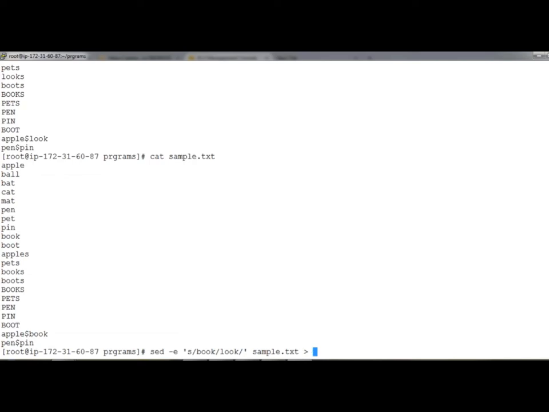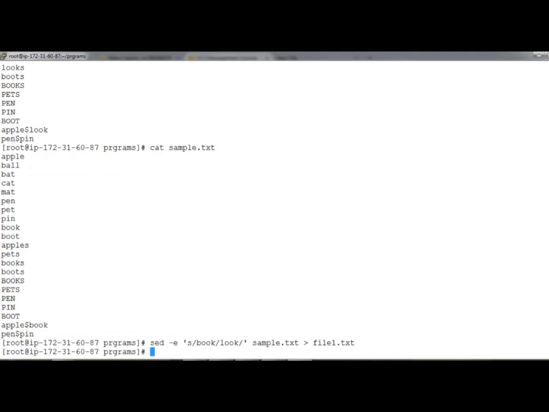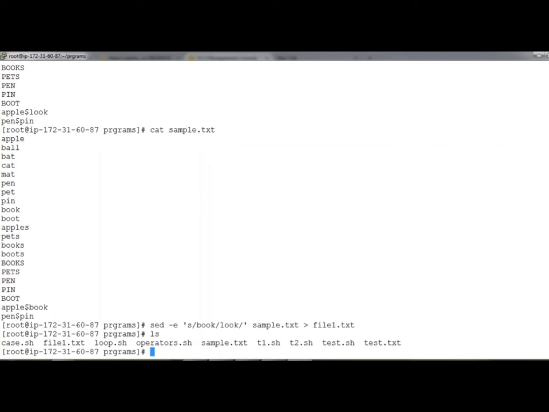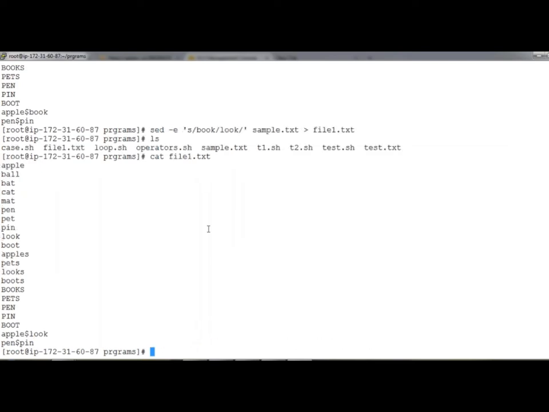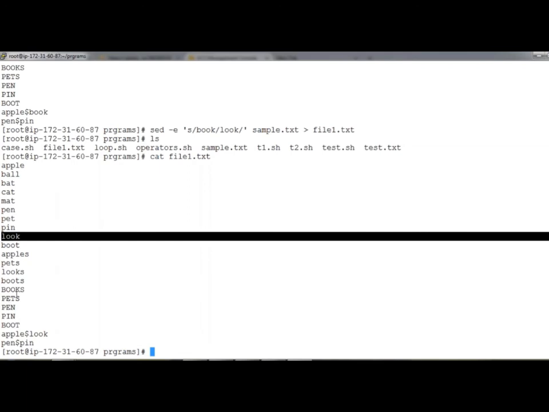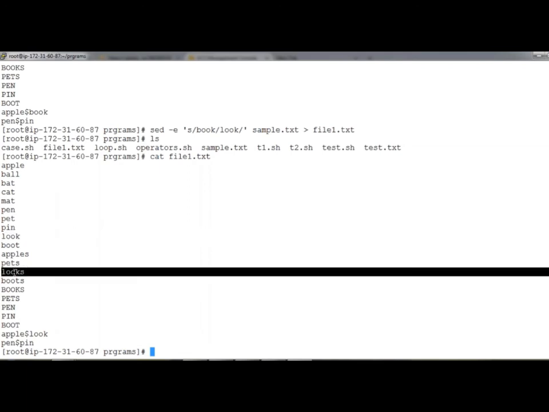So, redirection operator, right? It didn't show us anything on screen, but we have a separate file1.txt created. Cat file1.txt. So now file1.txt has the actual changes. Look and looks has been appended in file1.txt.